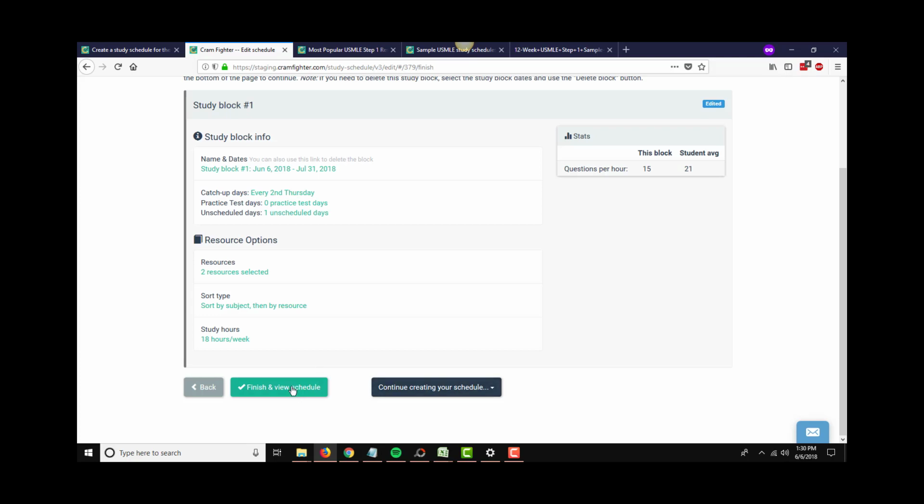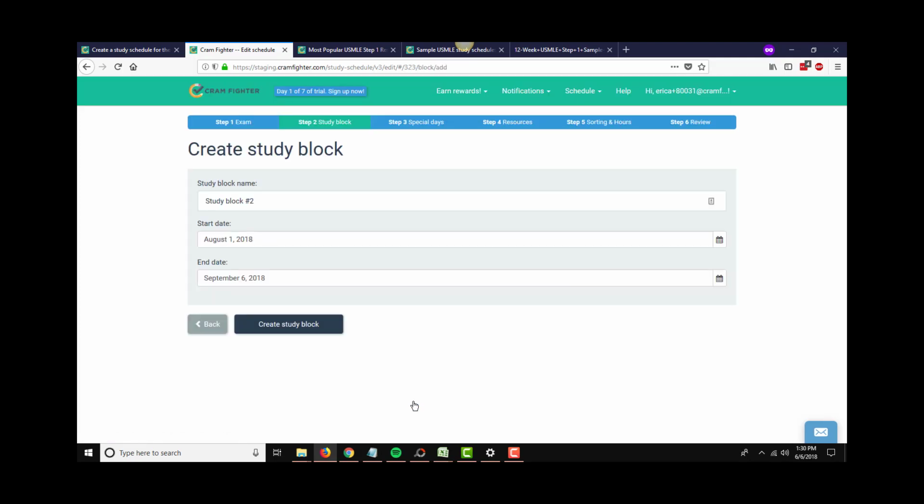So instead of hitting finish and view schedule at this time, we have to add the second study block. This second study block is, as I mentioned, when we assume this person is going to have their dedicated period starting, so roughly a 4-week dedicated study period.